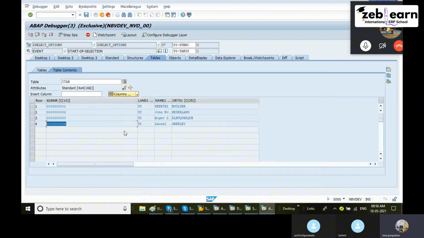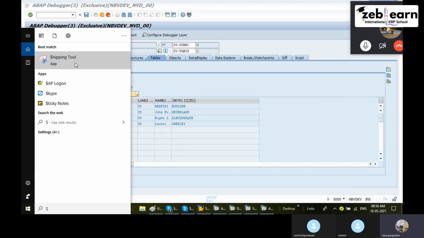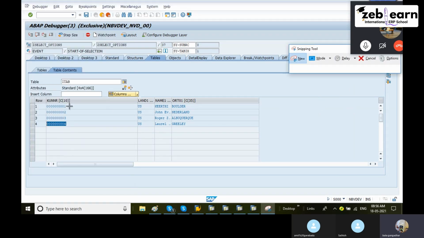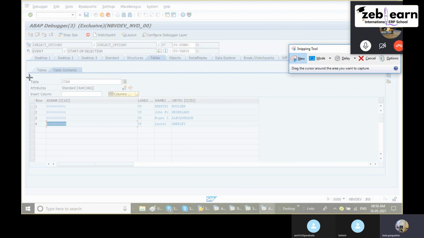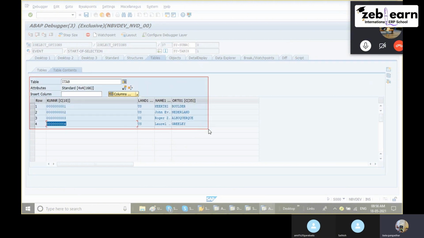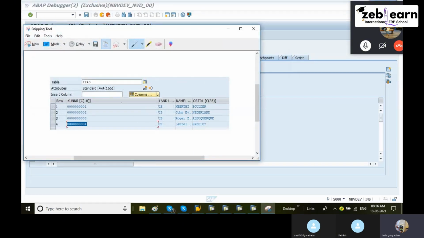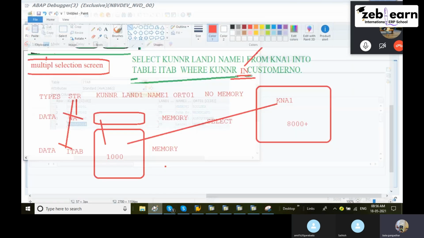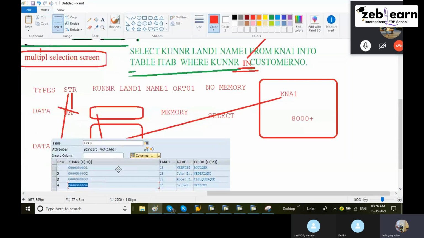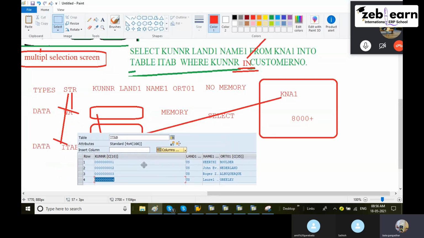Now this data we are calling, this is the internal table.